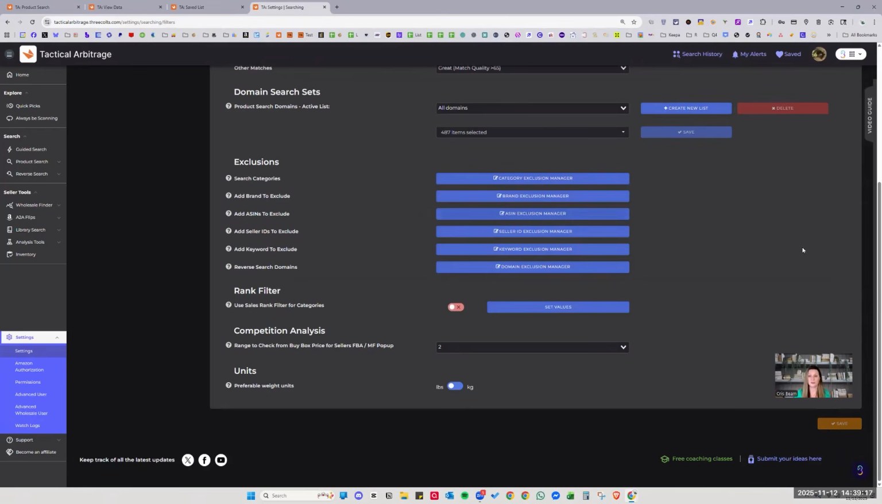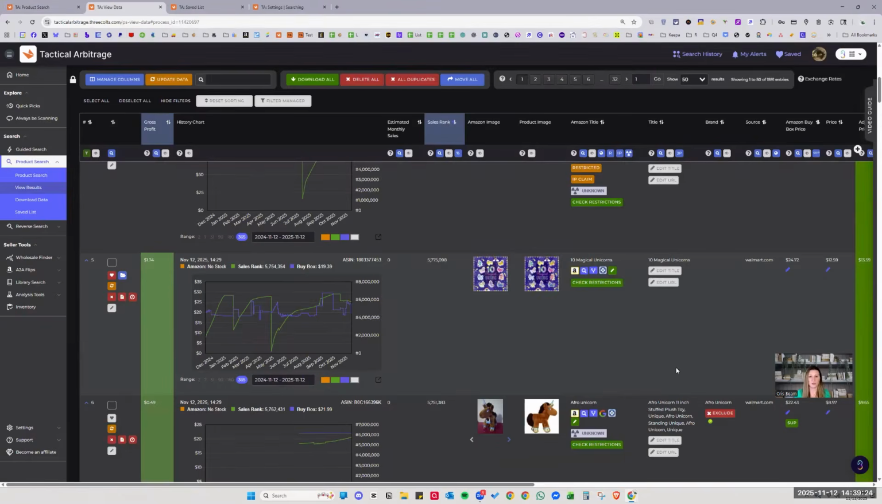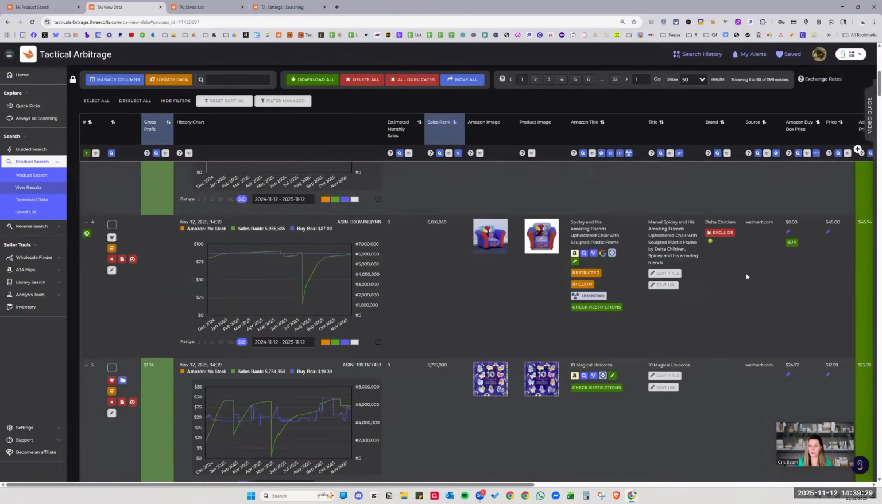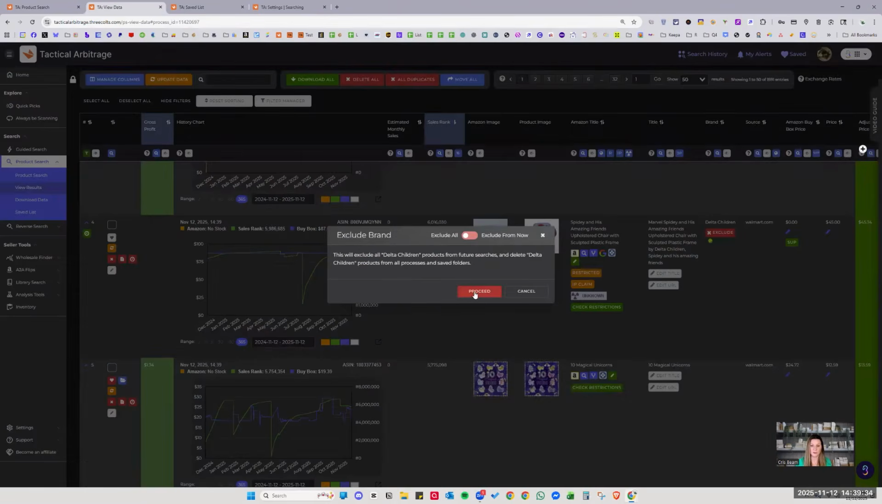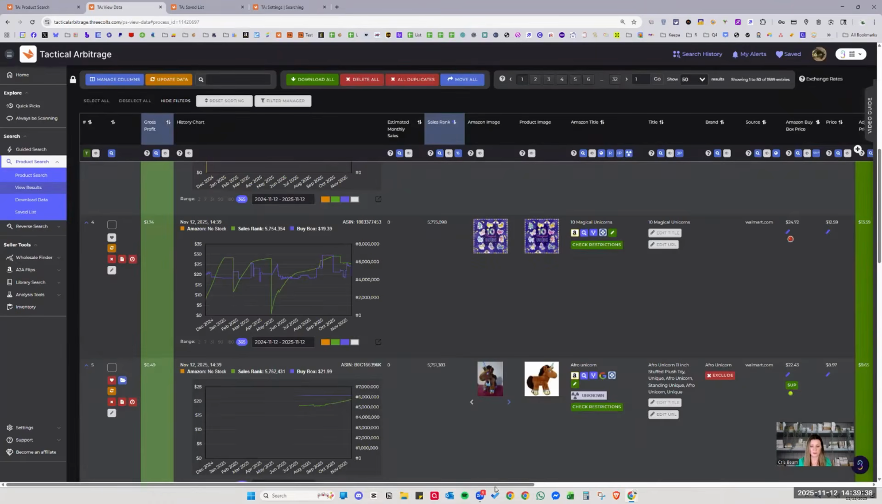Add ASINs to exclude. Sometimes there's ASINs that you don't want to sell. You can actually exclude them right here, and you can also do it from the actual search itself. When you're in the middle of the search, you can exclude a brand by clicking this exclude right here. During the search, you click exclude and then proceed. And this brand is now added to that list of exclusions.